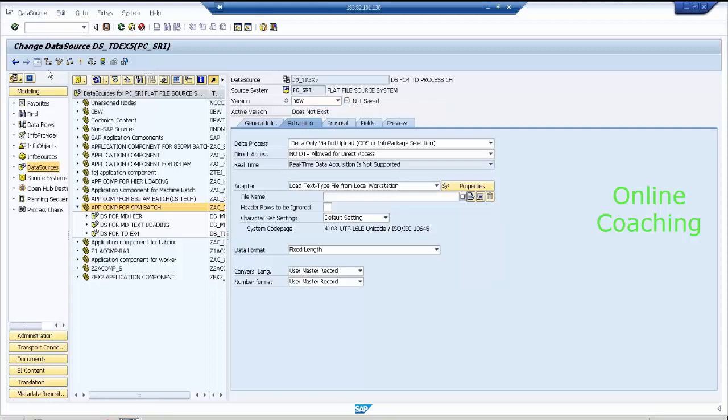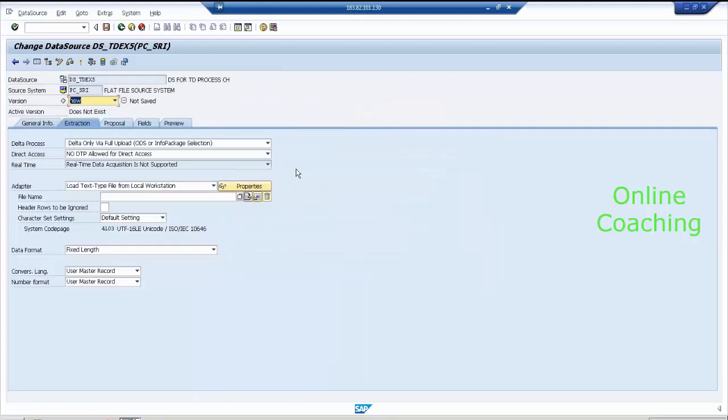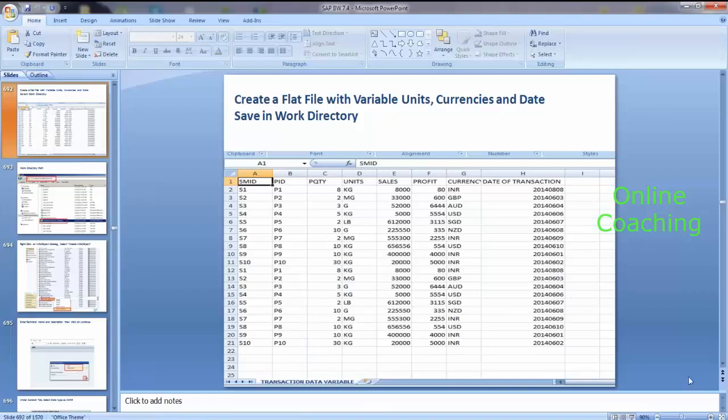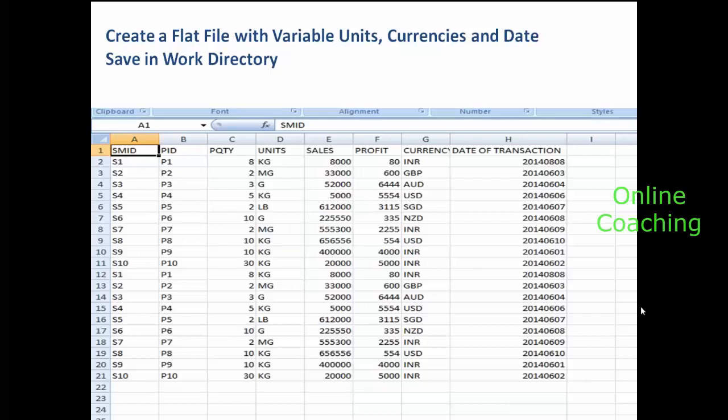Click on extraction. You have to be very careful in this particular extraction tab. The reason is we are loading the data especially for a process chain. The process chain is going to accept the data only from the work directory. The flat file you have created, create a flat file with variable units, currencies and date, but save the file in the work directory. What is a work directory? In real time, they are going to give you the path and they are going to place the file also. That is not your job. But for practice purposes, we need to find out what the work directory is.